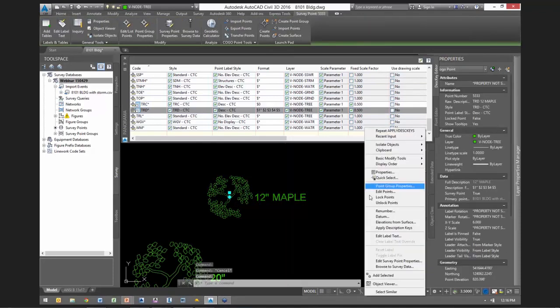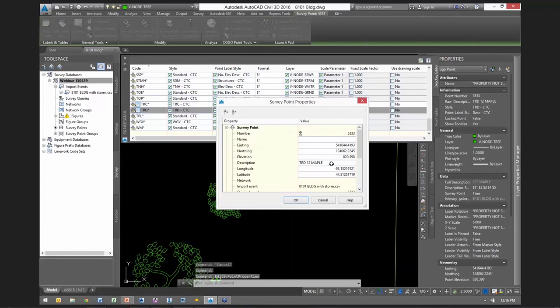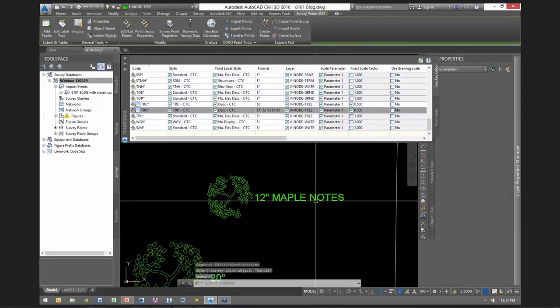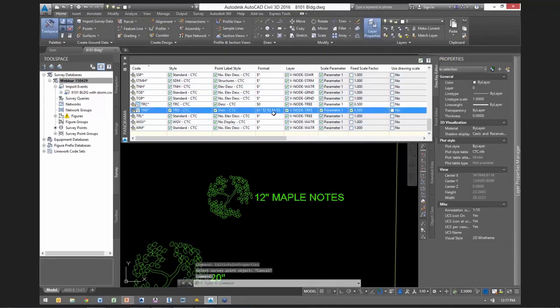So now with that, if the surveyor happened to type in any kind of other text on there, some notes or descriptions or something like that, that would now show up like that because the description key set is allowing that to come through.